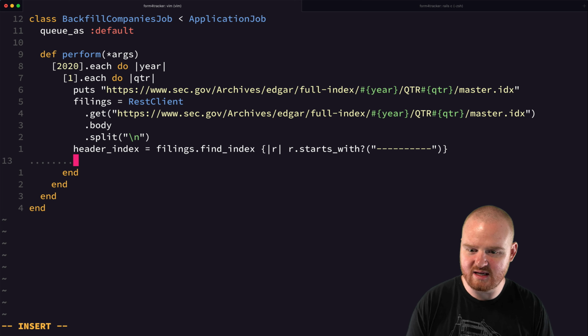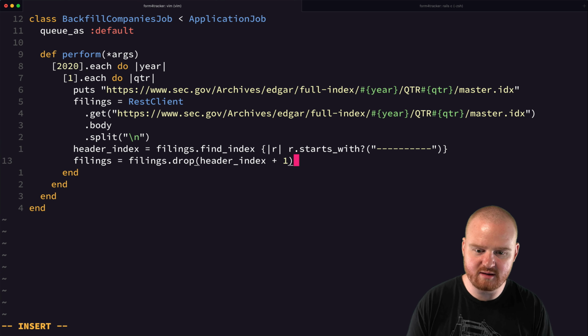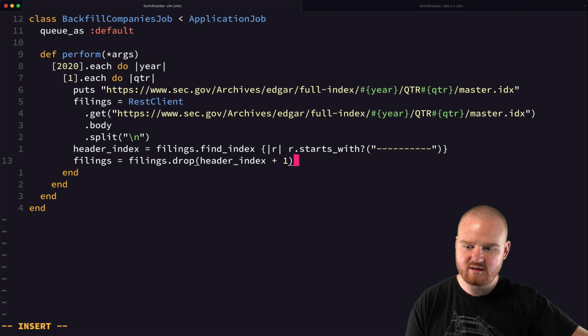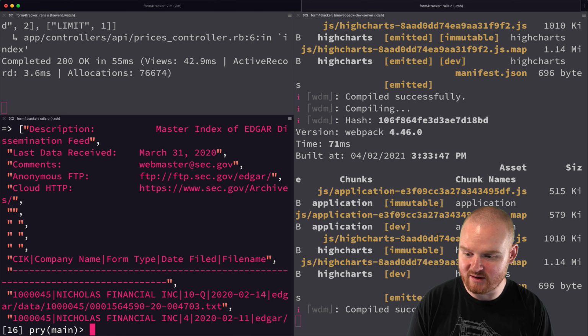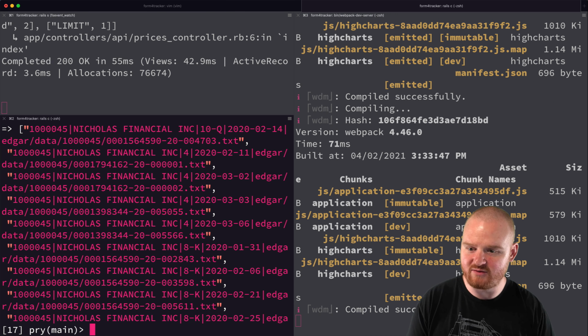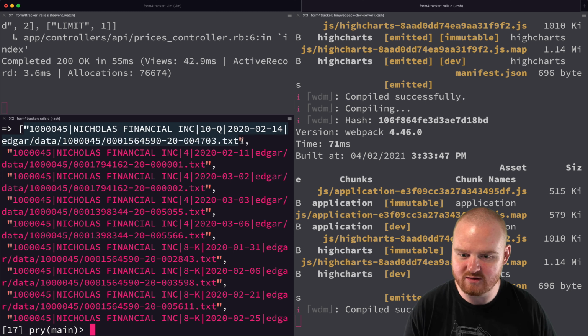And then we want to say filings equal filings.drop header index plus 1, because we want to drop the first few rows until that header index. And now we should have each of the filings. And now we want to say something like filings equals filings.drop 11. And now we need to figure out how we're going to actually work with each of these.